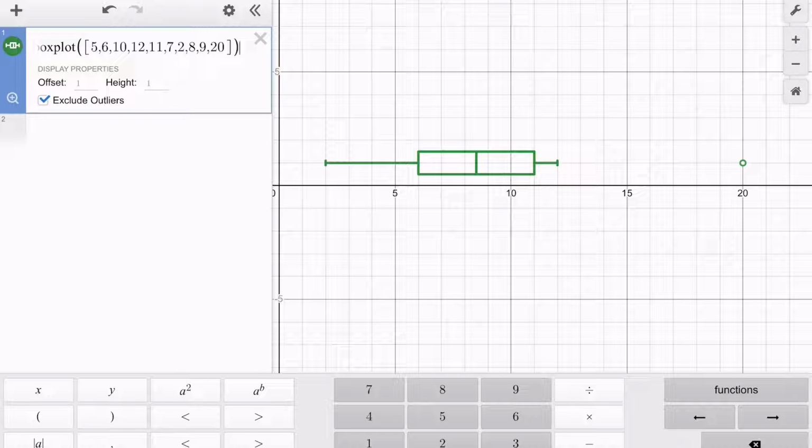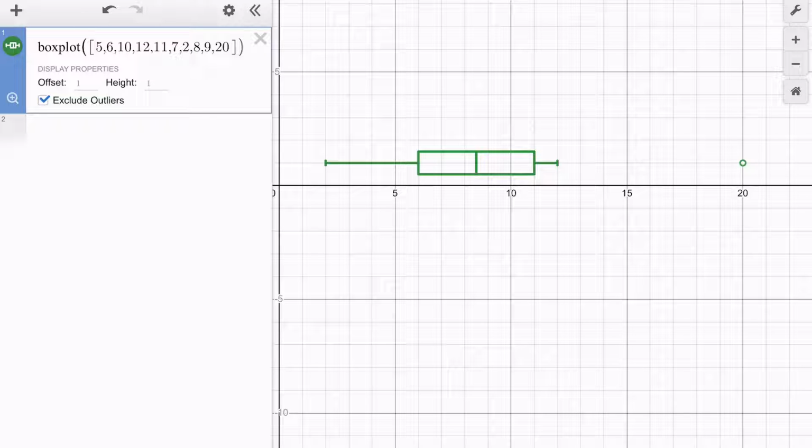So if I click the box, it's going to exclude 20, and it's going to put a dot there to show that that's my outlier. I use this when I'm teaching students how to find outliers by hand, and this allows them to check their answer. So you put all your data points in, and then you just see if it changes when you click exclude or include. And when you exclude it, it will put a dot there if it's truly an outlier. Hope this helps.